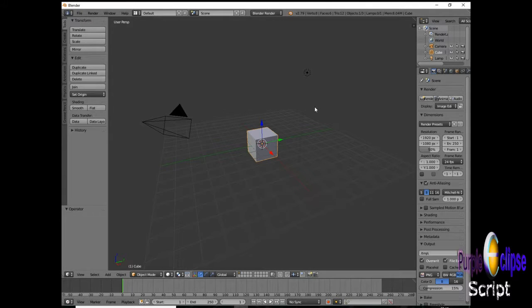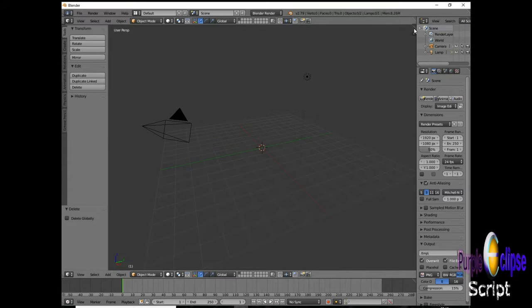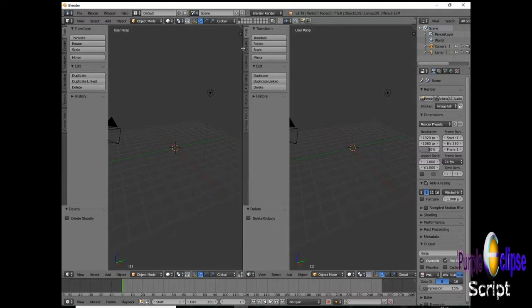Open Blender, delete the cube by pressing X. Choose split area to divide the screen in two with the left mouse button, press on the little triangle in the corner. On the second view choose split area to divide the view in two with the left mouse button.